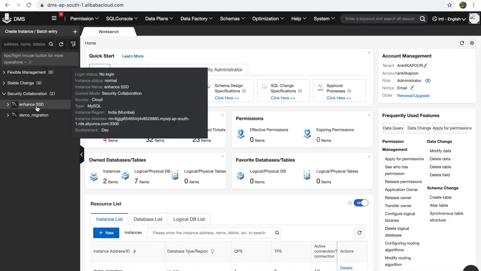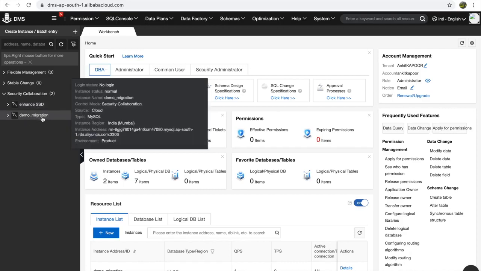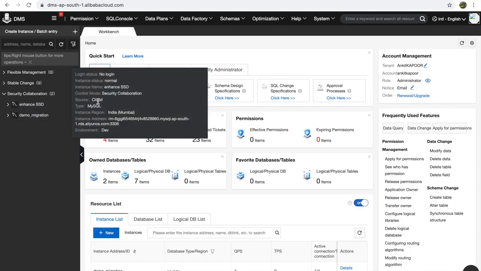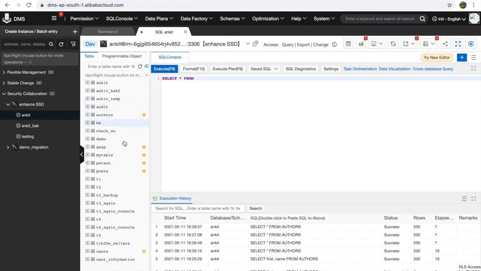As you can see, I have already added 2 of my testing instances. This is my RDS MySQL, which is on the cloud in the India region. These are my databases, which I have already created here, and these are all of my tables. Let's see how we can mask the data. Let's take a table, authors, and see what we have here.